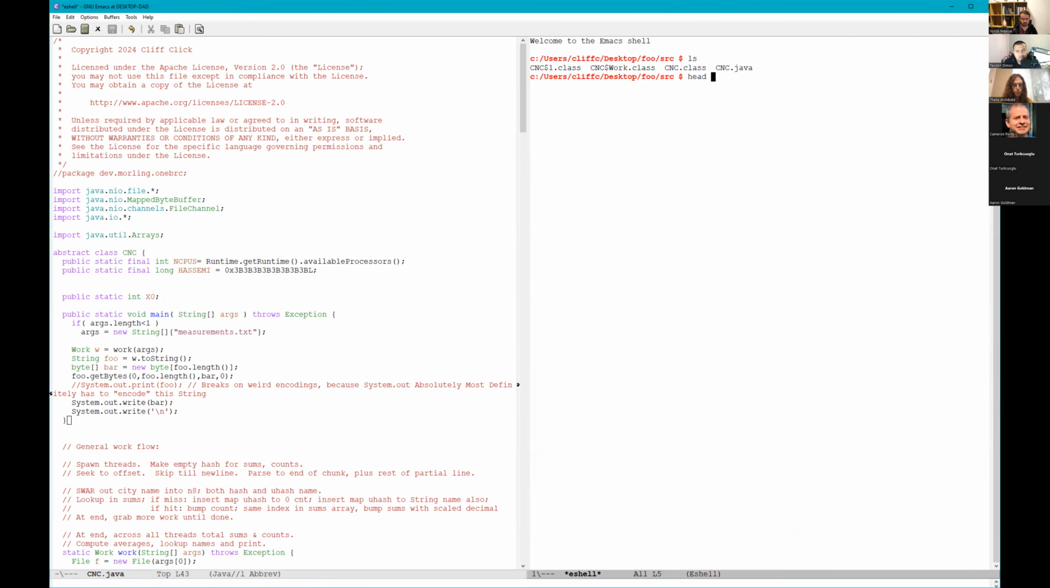We'll do head on the 1BRC file. So the file looks like this, just row upon row.